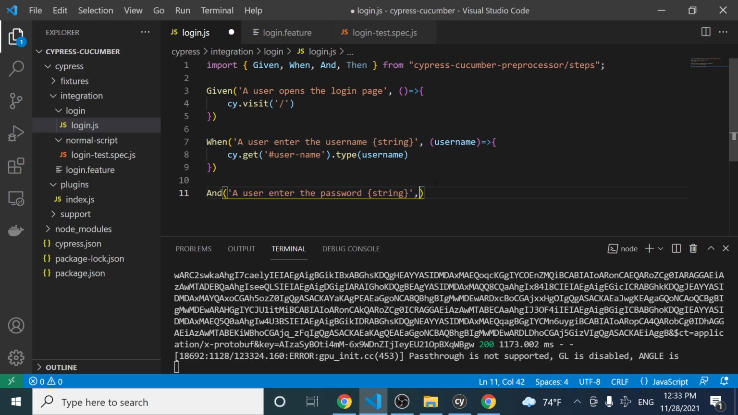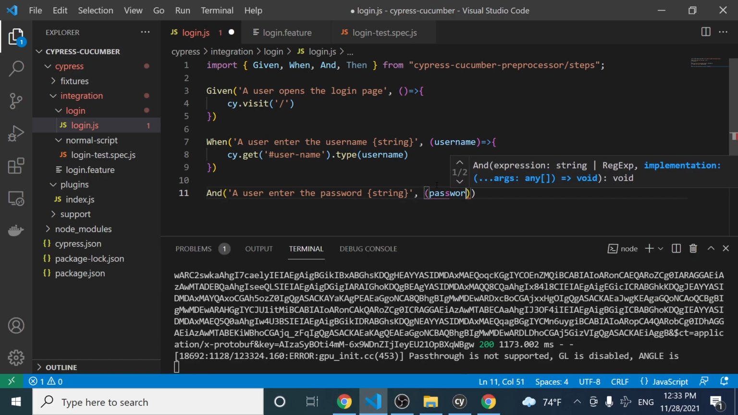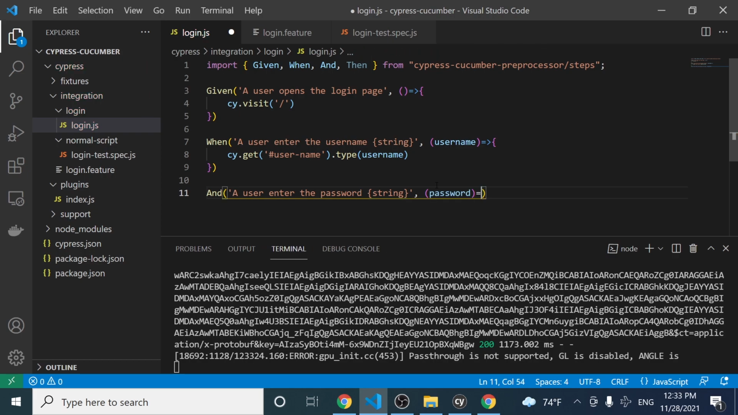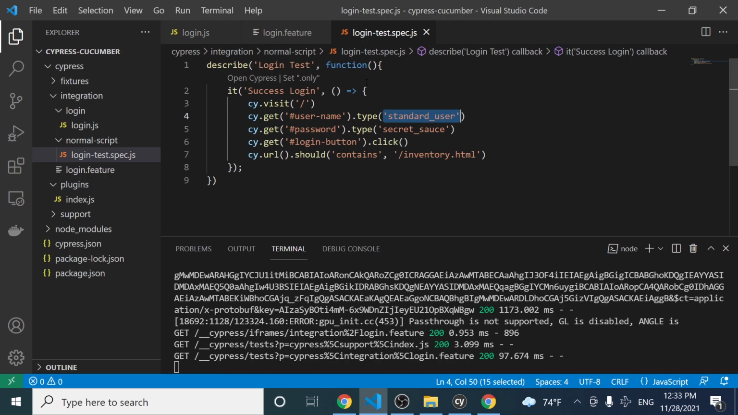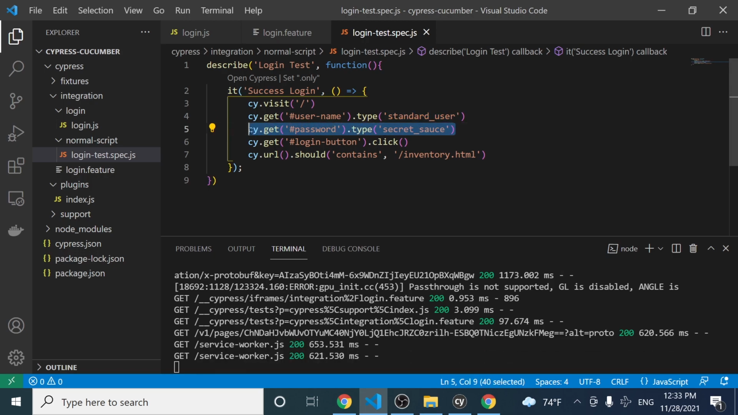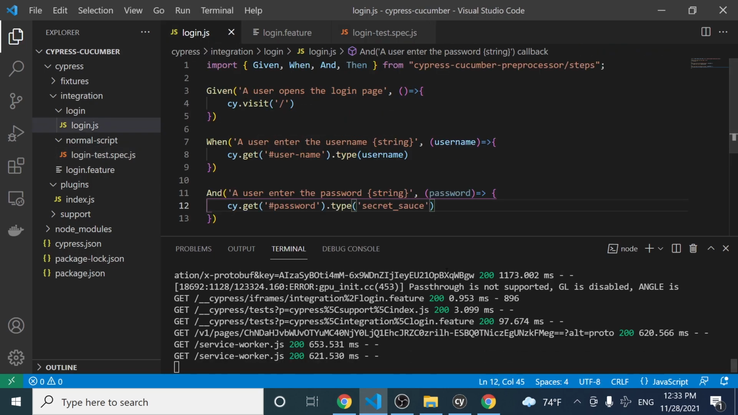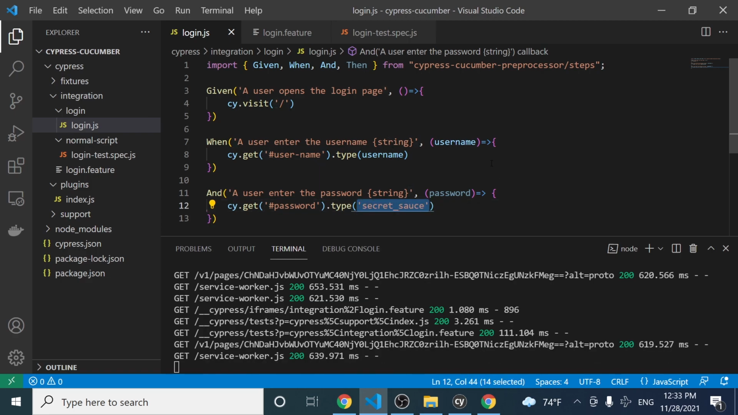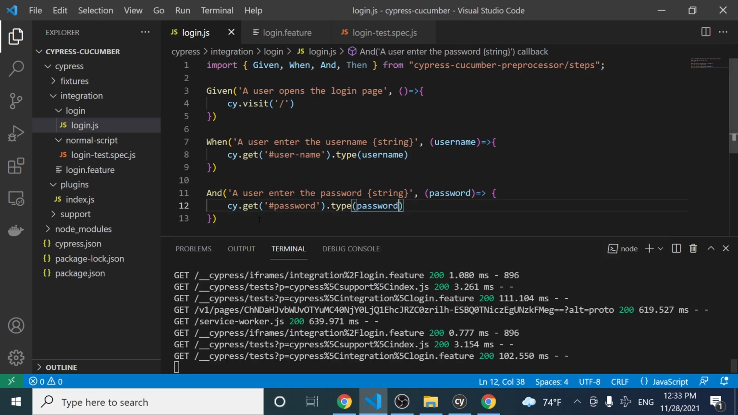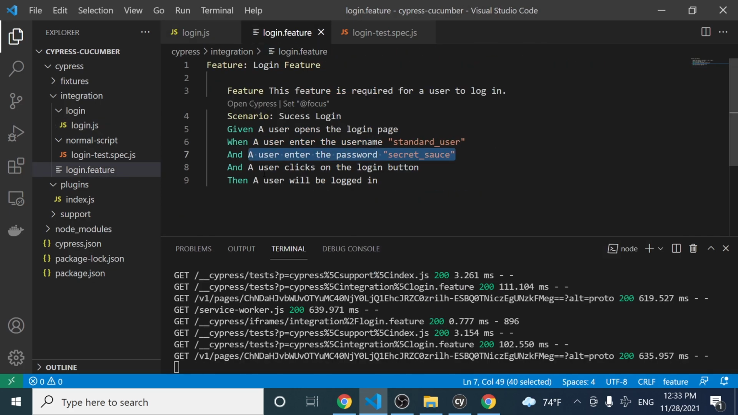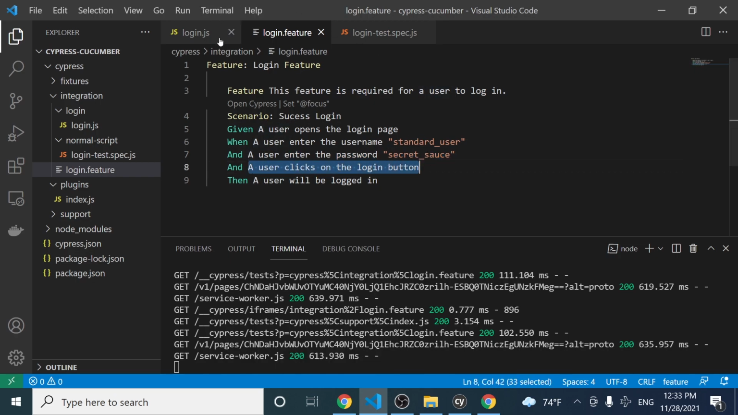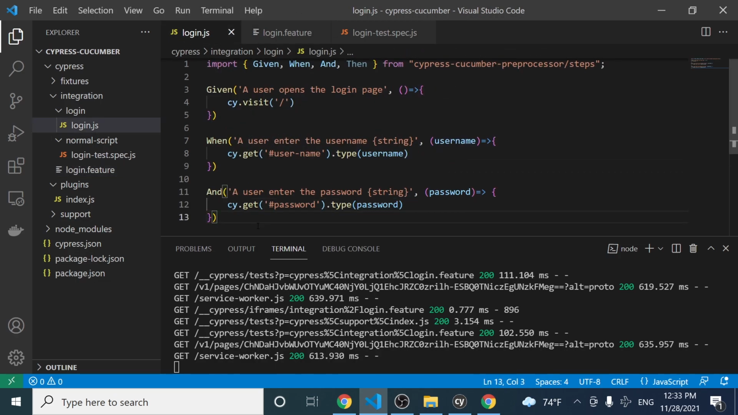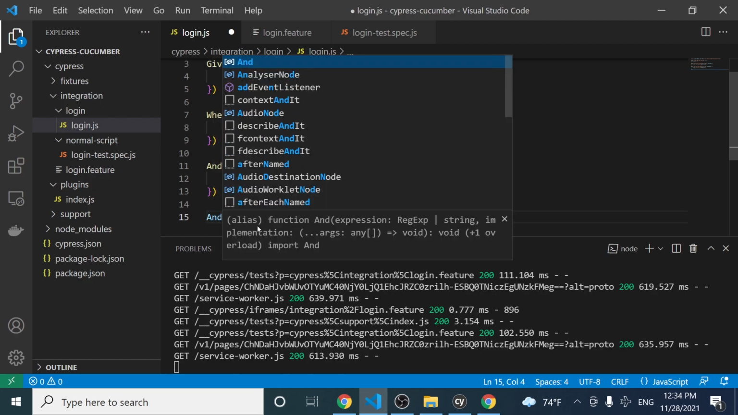That's cool. And then we're also gonna receive a password here in order to receive it from the feature file, and we have to do the same that we did in the normal syntax, right? But instead of sending the secret sauce hard coded, we can receive it from the feature file. Then we have to do another step definition, which is a user clicks on the login button. So I have to do another AND here.